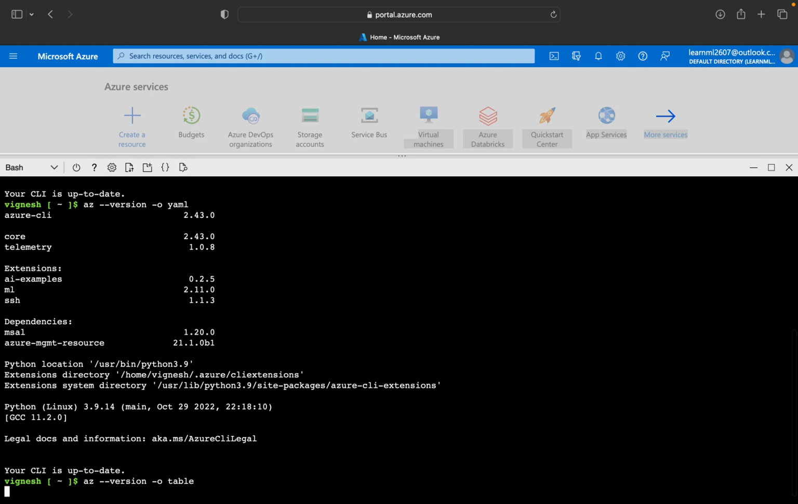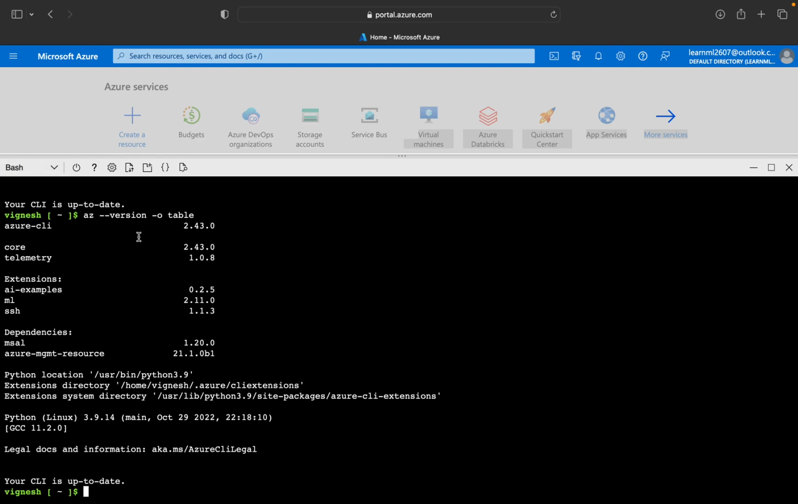I'll try using this table. Even when I use the table, I'll explain what this output table is in the next one or two minutes. So here you can see what the Python location is, what the extension directory is, all those things you can see here.